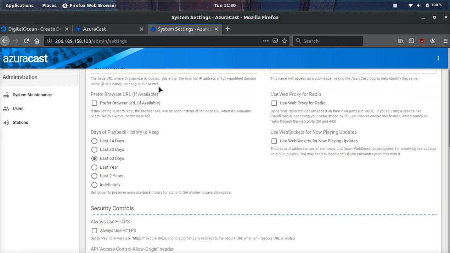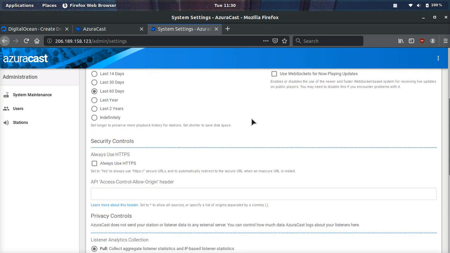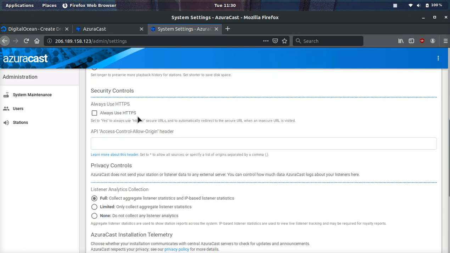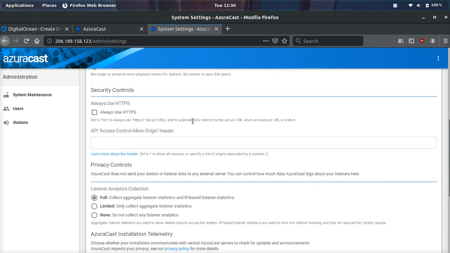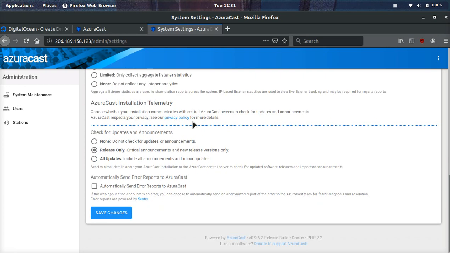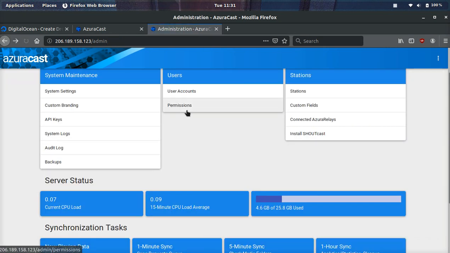On top of all that, you can set up different settings in the system settings. You can set a specific browser URL, use a web proxy, or use web sockets. You can choose if you always want to use HTTPS and have a more secure site. They have quite a few options in the settings.